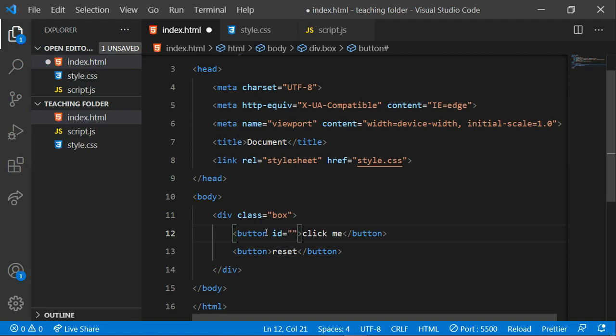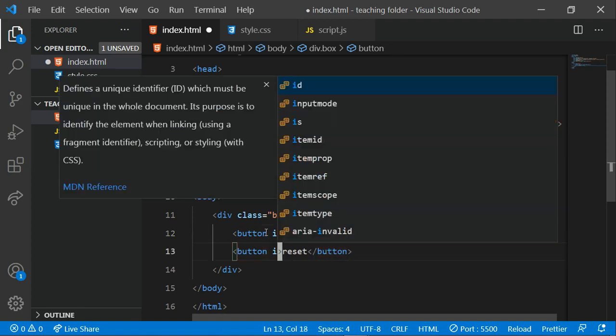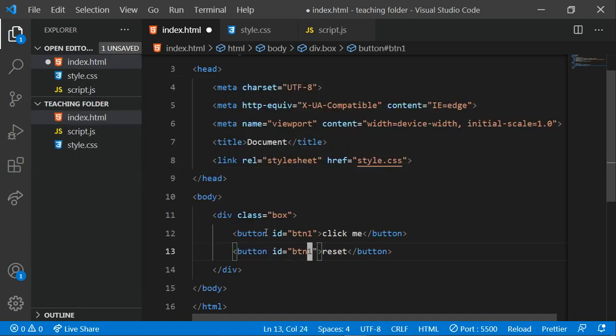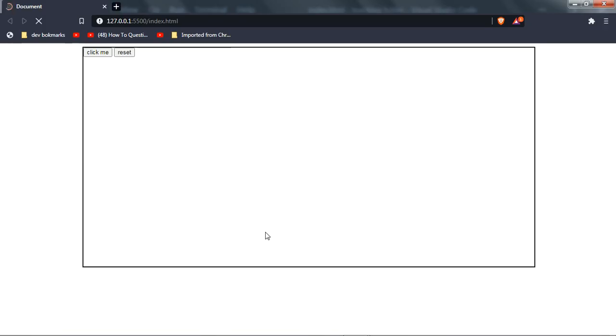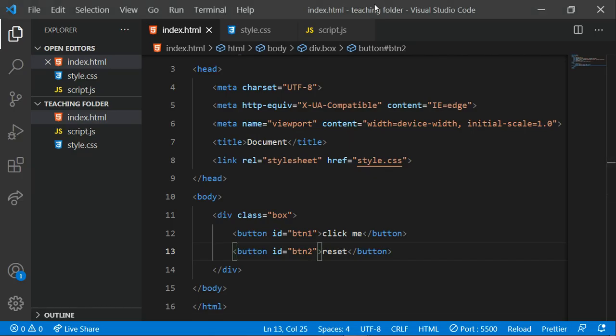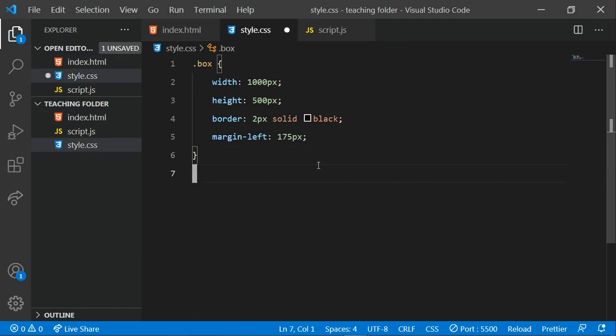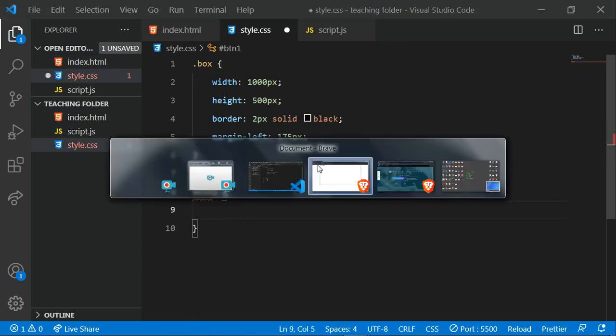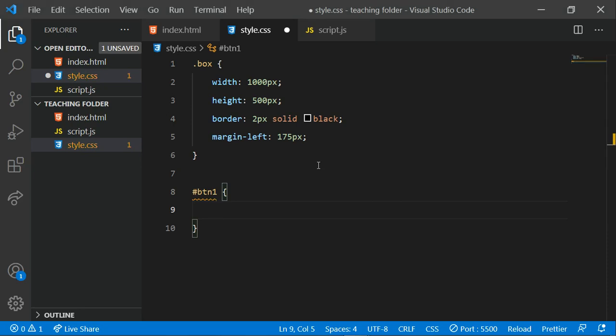Button IDs will be button 1 and button 2. ID equals button 2. So new changes. Now let's get the CSS stuff. Let's get the button 1 first. Button 1. Let's make this actually a little bigger, so your eyes can actually see it.